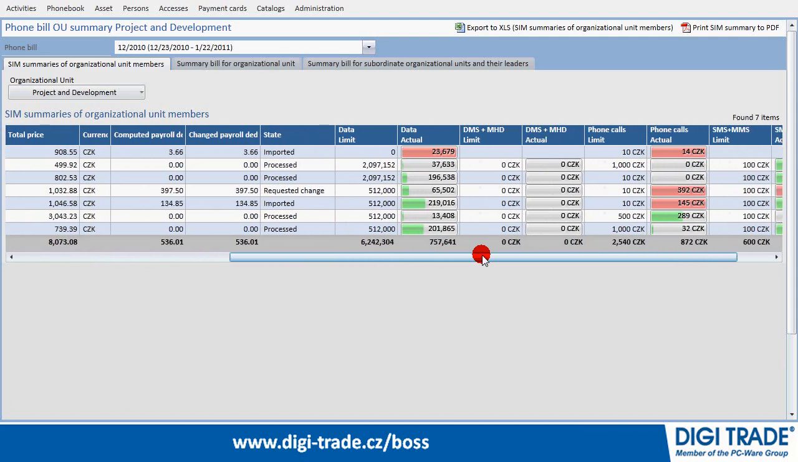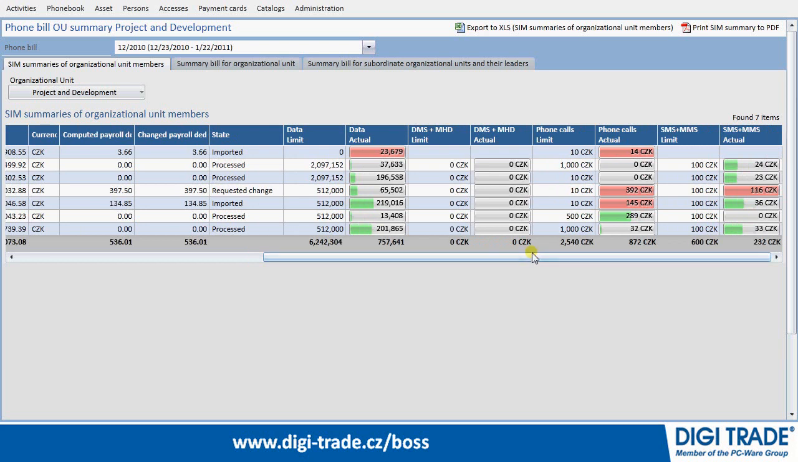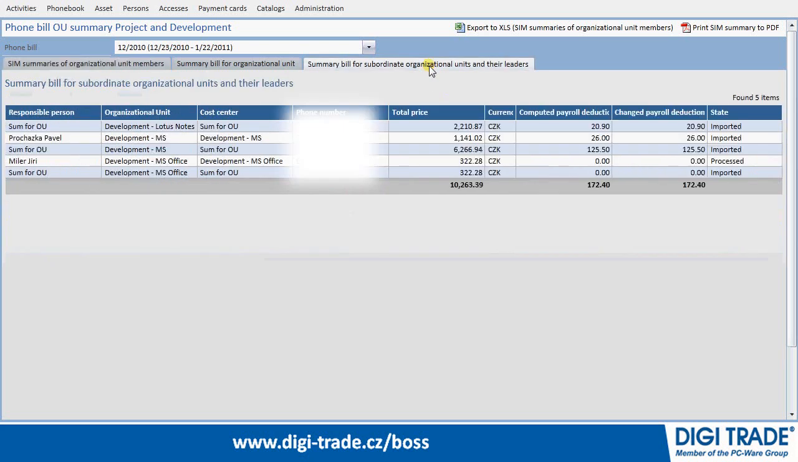Managers can see the biggest accounts and check if they are being accounted for by the correct people. Administrators can quickly check if tariffs are set in an optimal way and make necessary changes if appropriate.